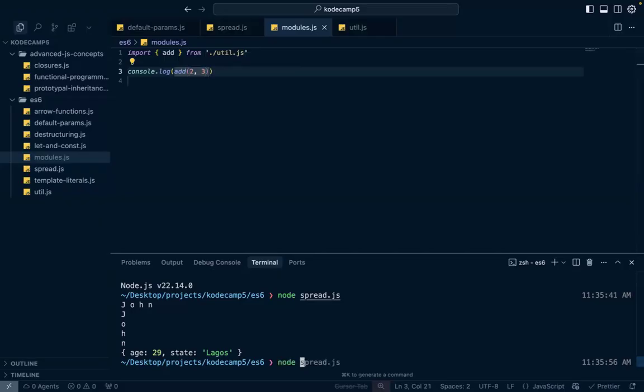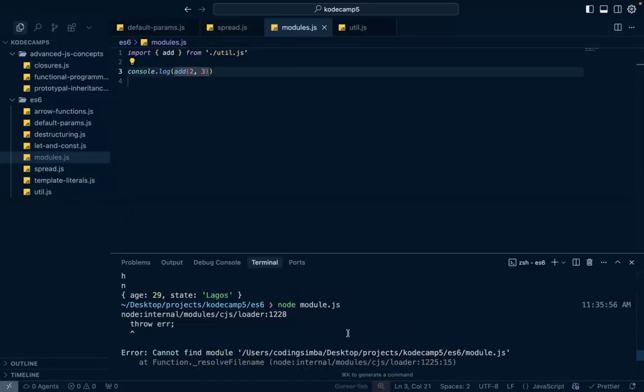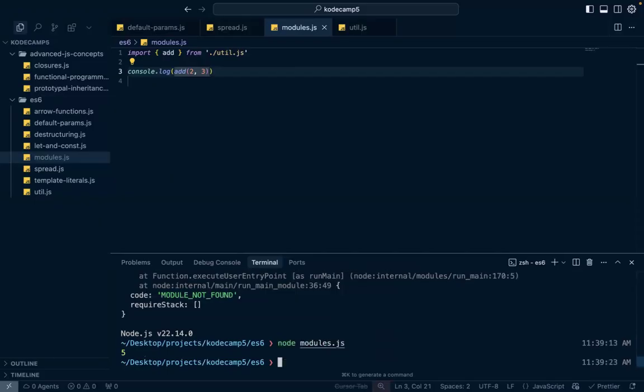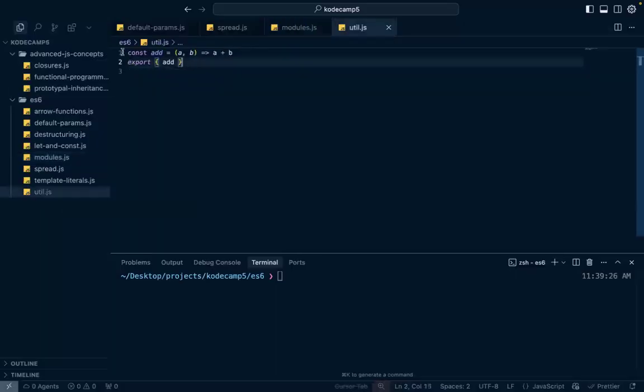Now if you see node module JS, modules, log modules JS, we have 5 because we're exporting this function from this module and we are using it. So instead of doing this, we can even say export const, and it's the same thing as saying export add. This is the same thing. So you are exporting it twice, and export const add is the same thing as saying export add. This is also called a named export. This is not a default export, it's a named export.